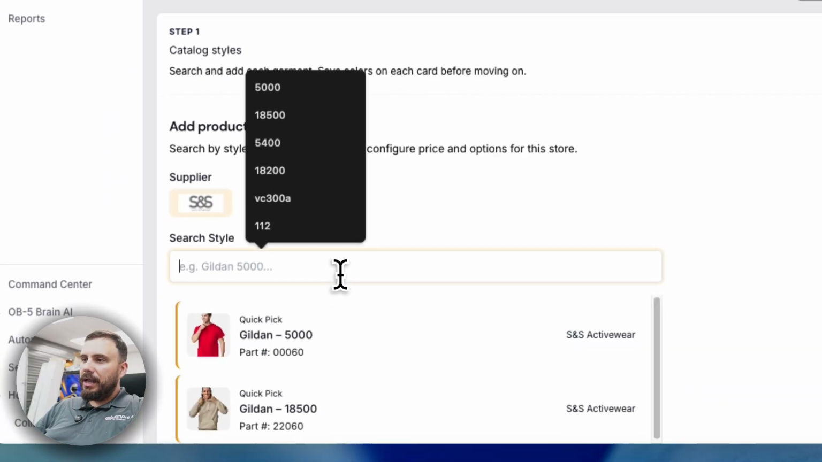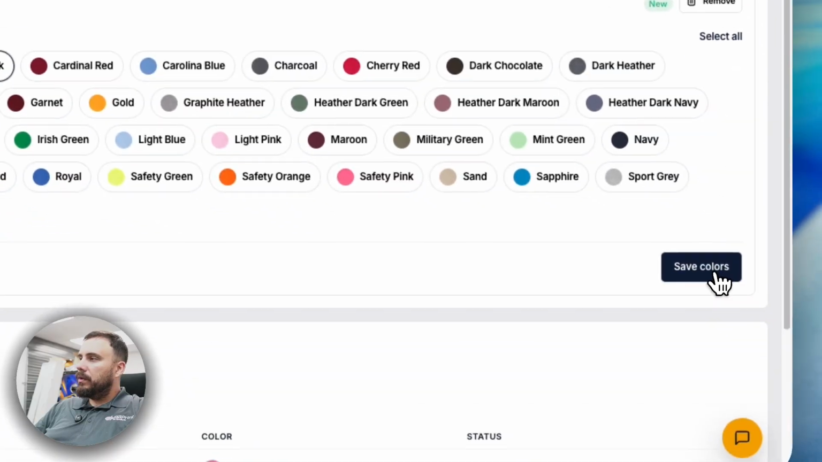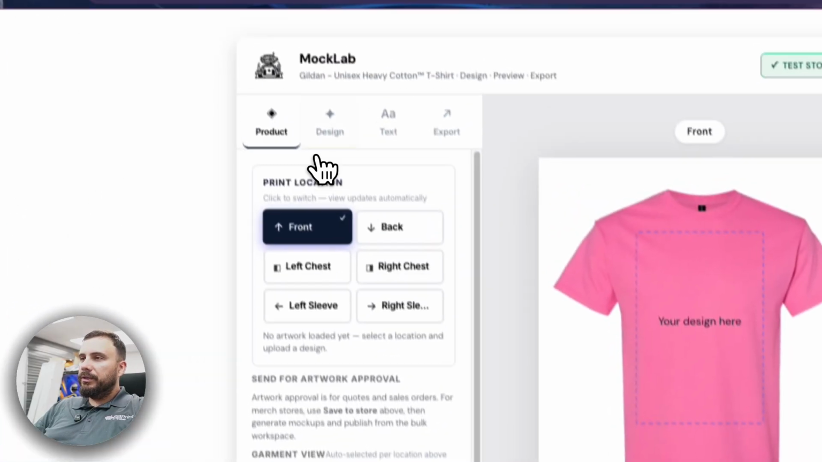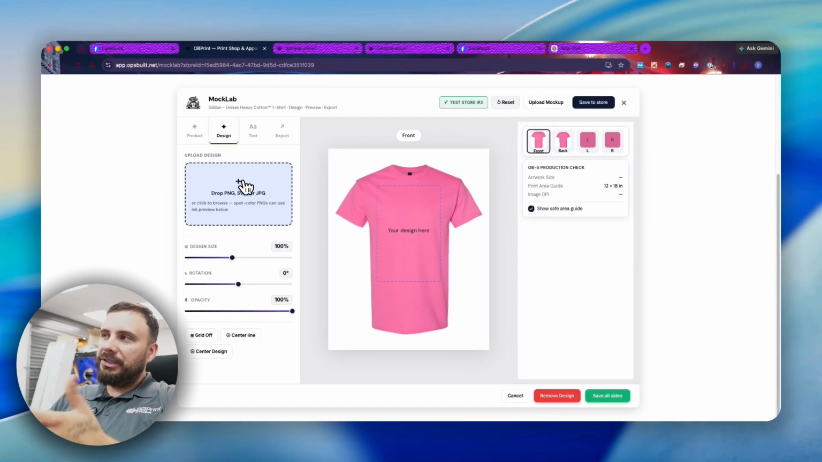We're going to add another style. We're going to say this is a hoodie. From there, we're going to pick the style as well. Click save. And then from there, we're going to open mock lab. This will bring up one of them. And as long as the design's the same, you can actually set it up either way.